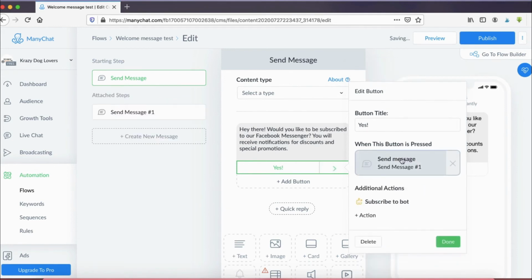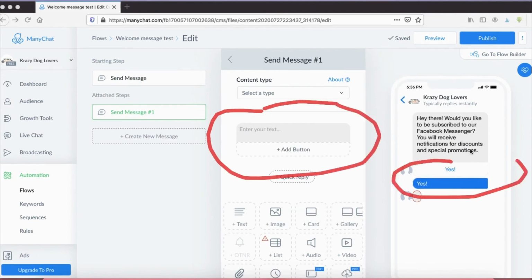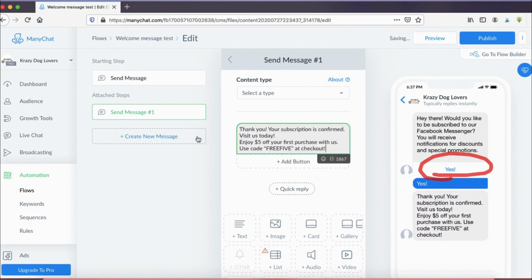And then I'm going to go ahead and send them a message. In that message right over here, I can type in a message if they ever click yes. So now we're going to set up what we're going to send to that person if they click yes, I want to be subscribed. What ManyChat will do is automatically subscribe that person to your list. But we also want to tell them that we have received their subscription. So over here, I usually type something like this. I'm just going to go ahead and paste it in. I'm going to say, thank you, your subscription is confirmed.